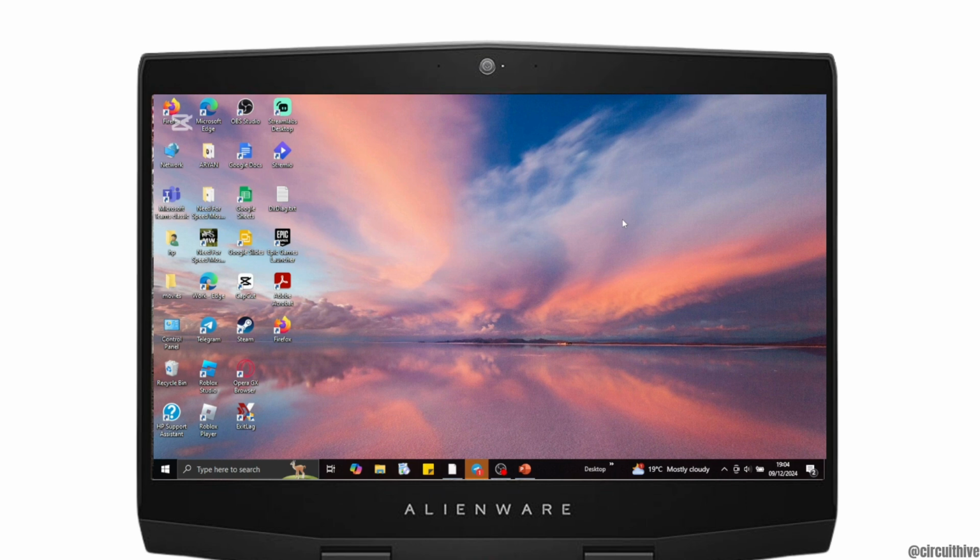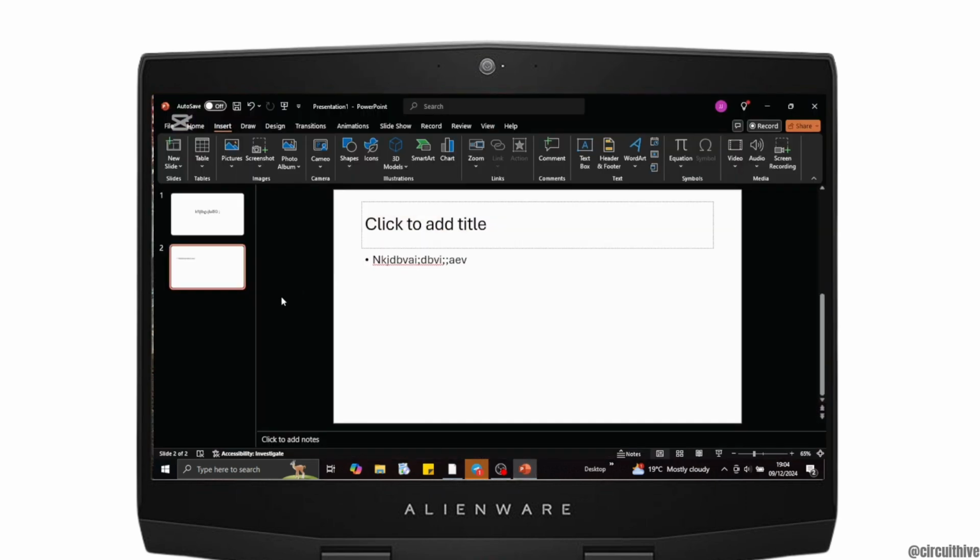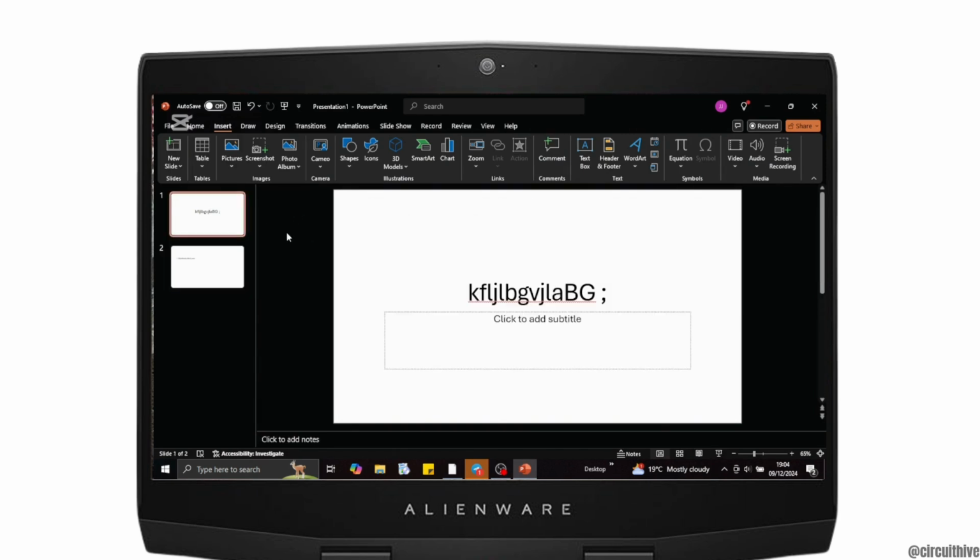So if you want to add a background image to PowerPoint, this is the process you may follow in order to do so. You just need to launch your PowerPoint onto your device. After launching, you just need to head over to one of the presentations. For example, this one right here. I'm just choosing a blank presentation for now for an example only.